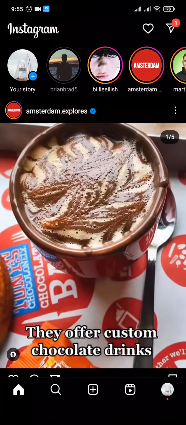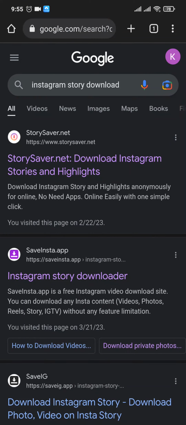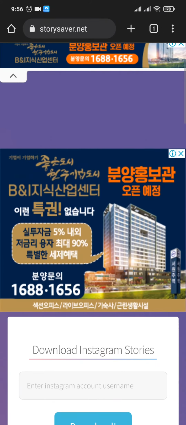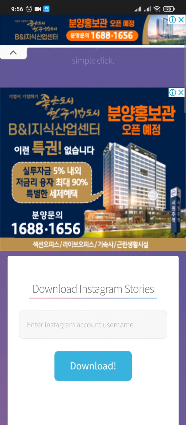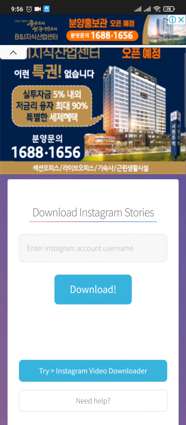If you want to do that, open up your web browser and search for Instagram story download. Through these websites, you can easily download stories of other people, whether they are photos or videos. However, the one thing that you need to know is that if the other person's account is private, you won't be able to download these stories. So only if the person has a public account, you can download the story.